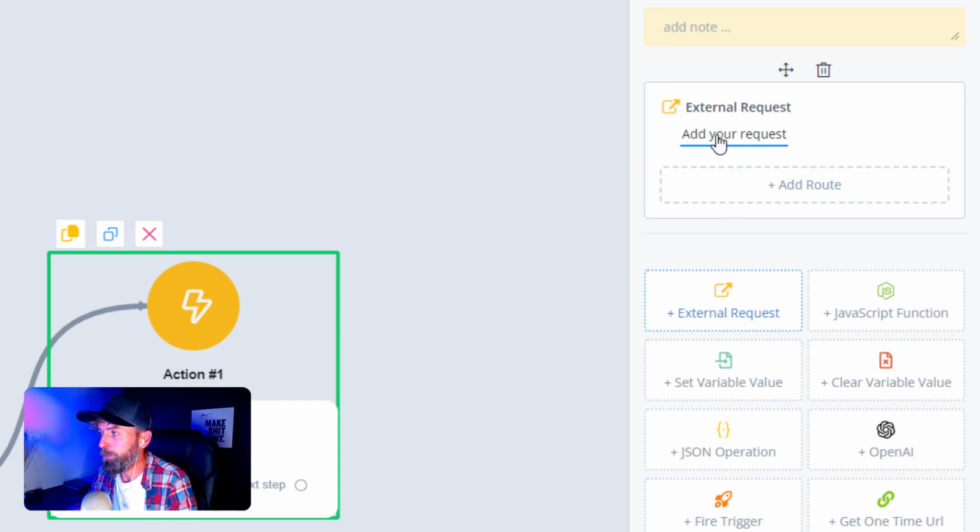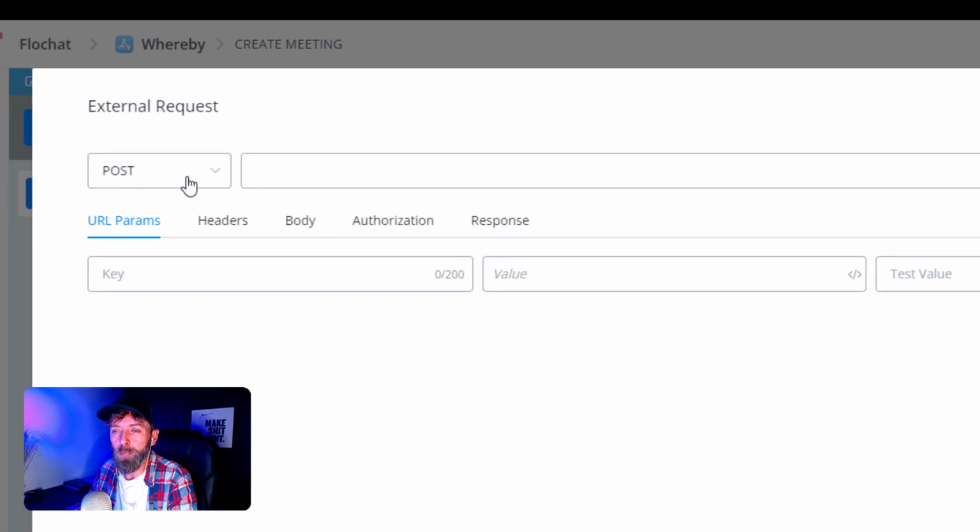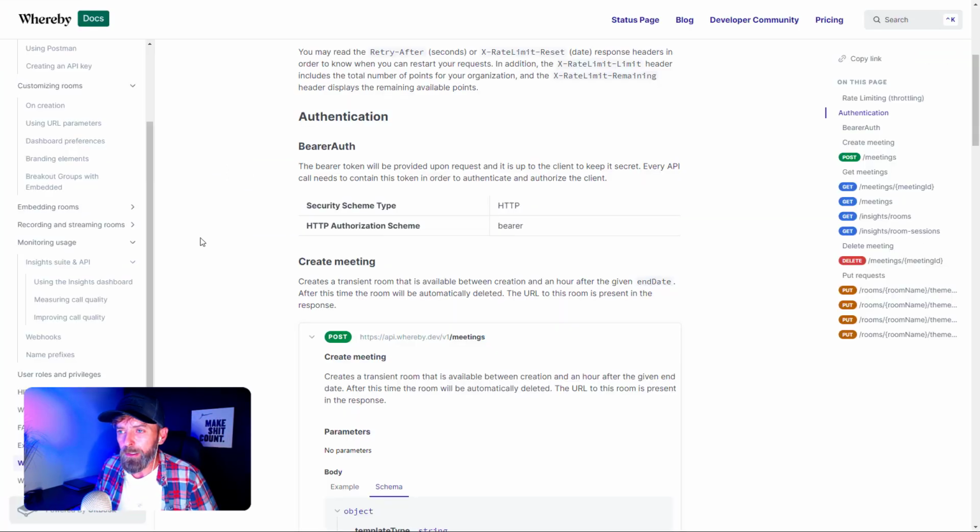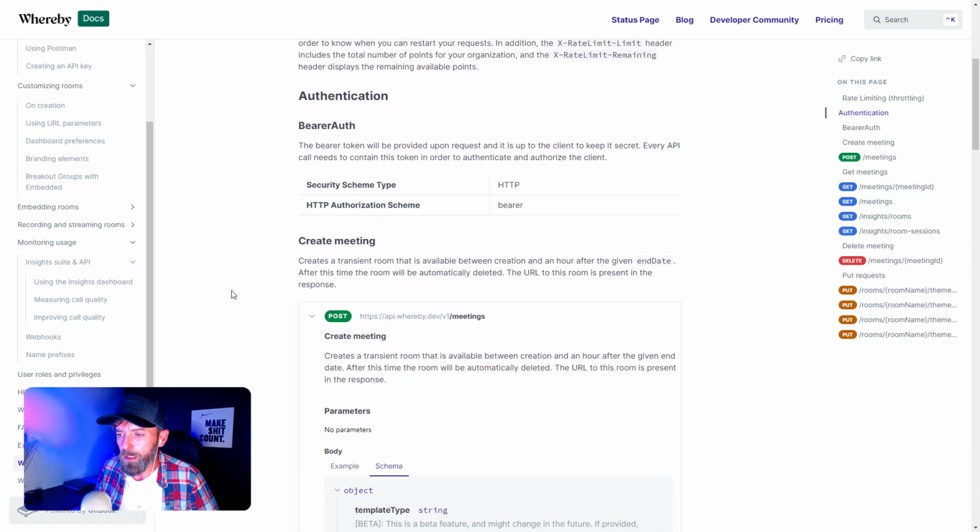This works basically like a little mini API call. We know it's a post type, but we're going to need the URL, the headers, the body, and we're going to check out the response. Let's hop back over into the API docs and get the post URL from there. So here is the post URL: https api.whereby.dev version 1 meetings. We can simply copy that, hop back over into the actual app and add that into our post request URL.